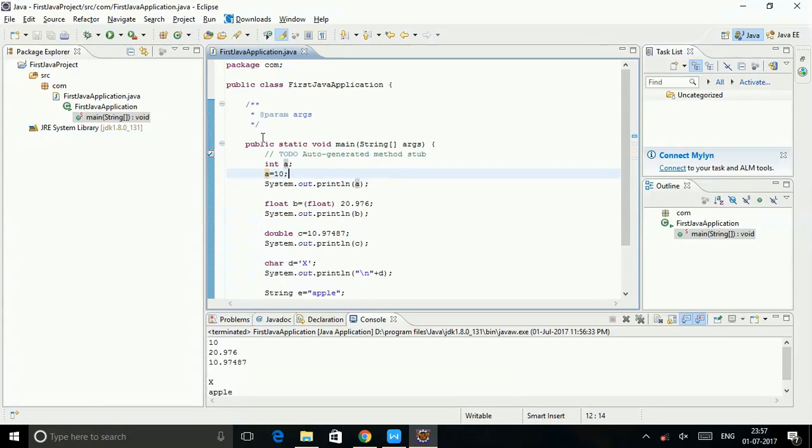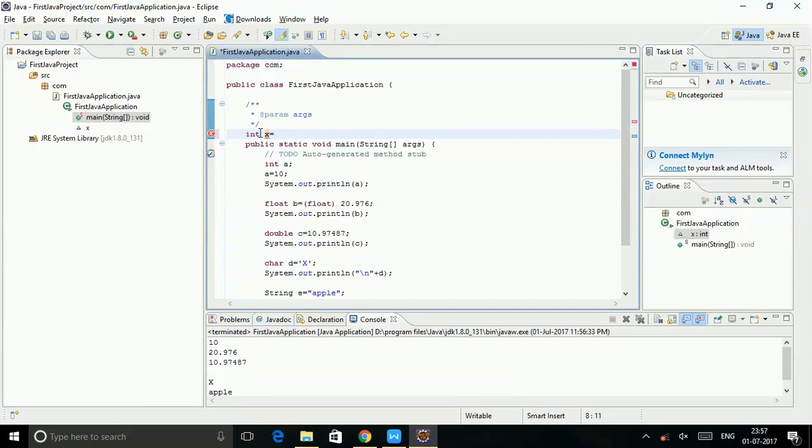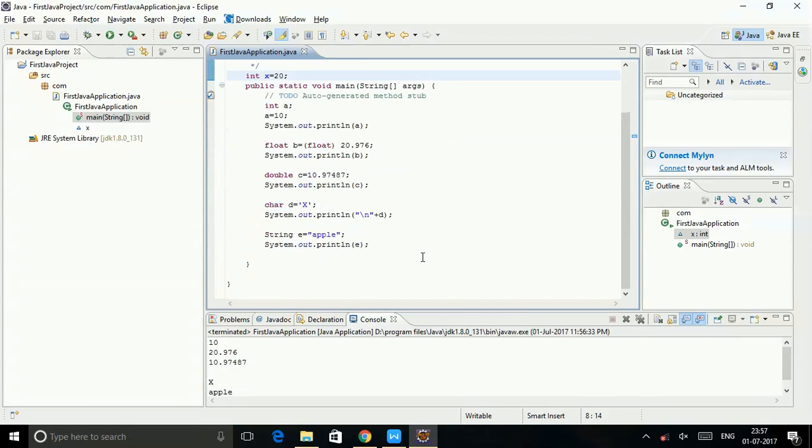Class variable should always be declared, it should never be used in the methods. For example, int x equals 20. Control, yes, so let me save it. See, now I am going to try to print this value in the main method.